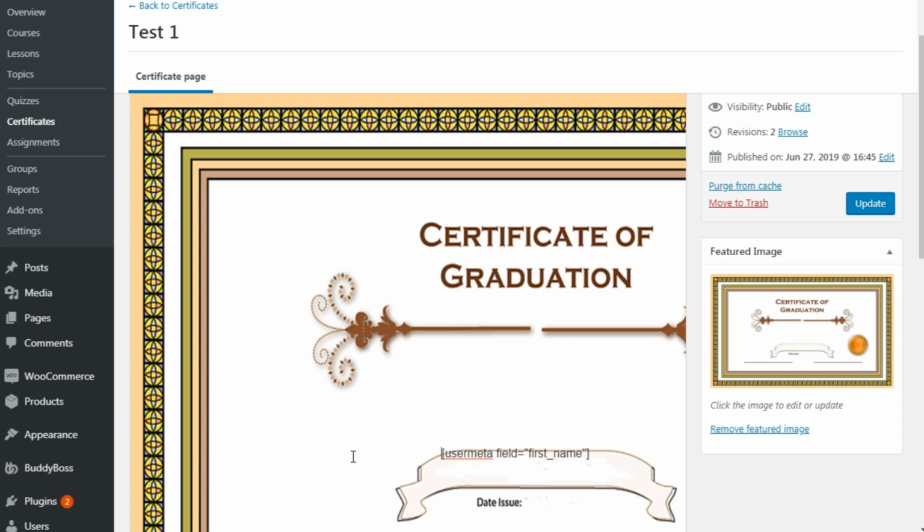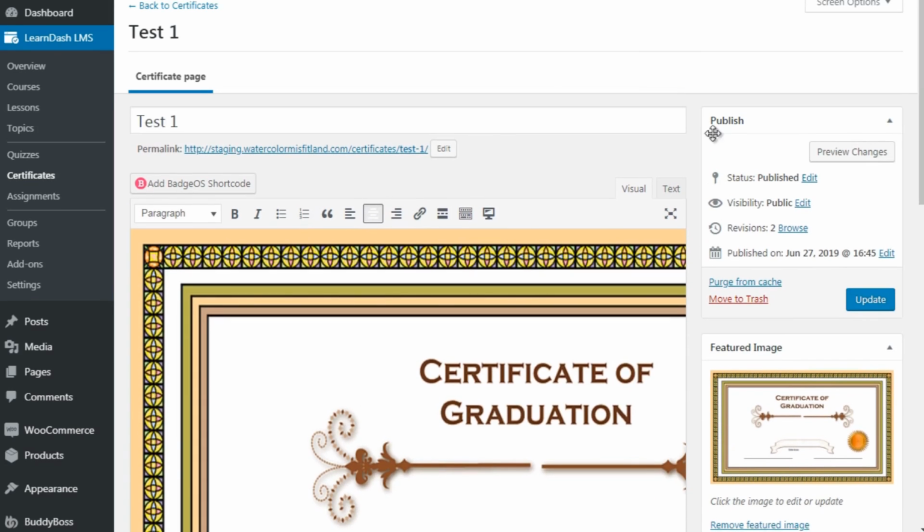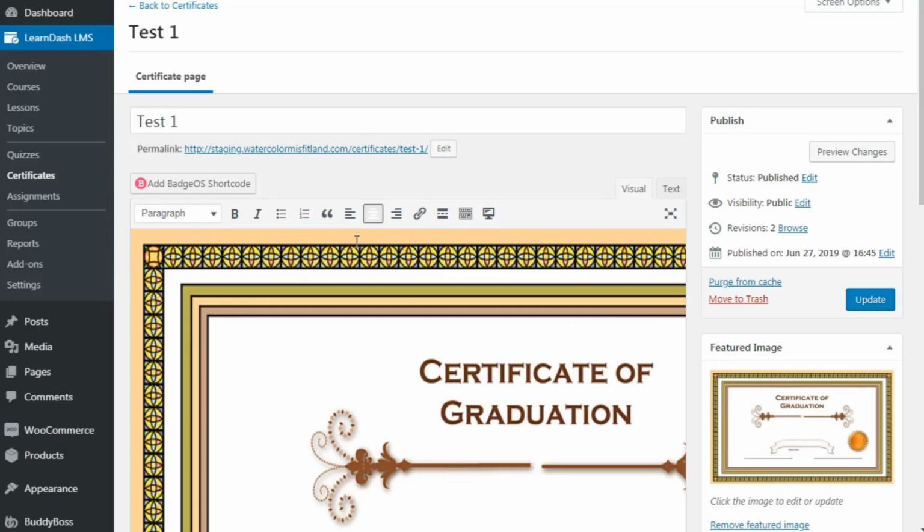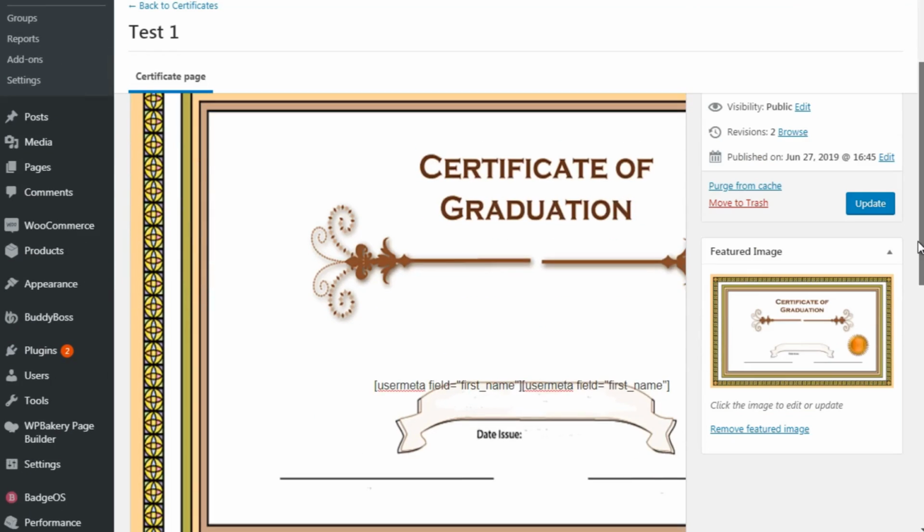Now, if you're wondering where in the world I got this information, what you need to do is scroll to the top under LearnDash Shortcodes. You click on User Meta, and then it says Field. Select user first name, user last name. These are elements that you can add to the certificate. If we did first name, which we actually did earlier, and then last name, we'll just do first name and click on Insert Shortcode. That will insert the shortcode wherever your mouse is. So in this case, we have first name.